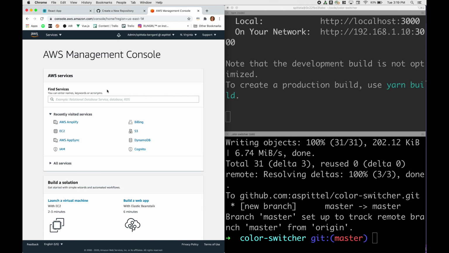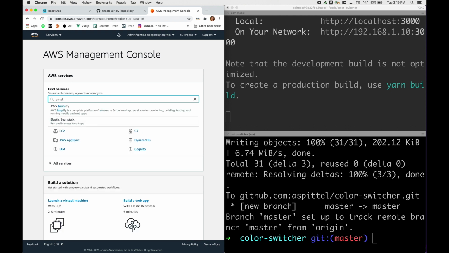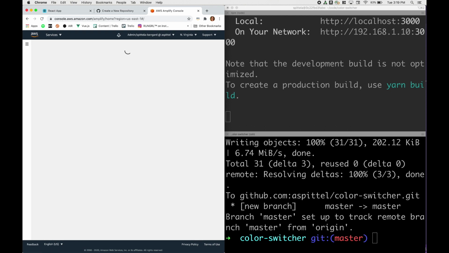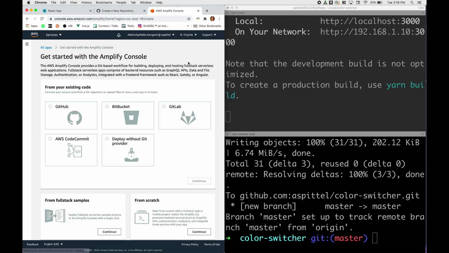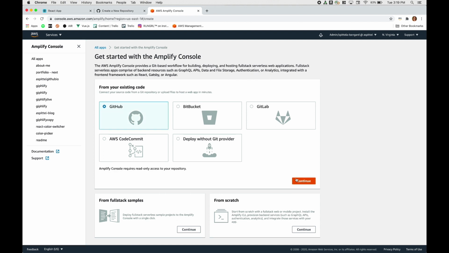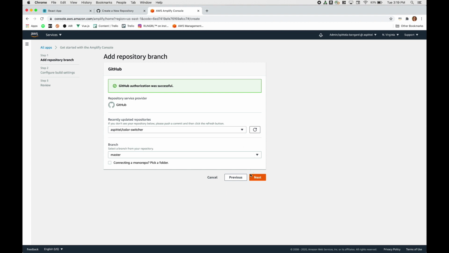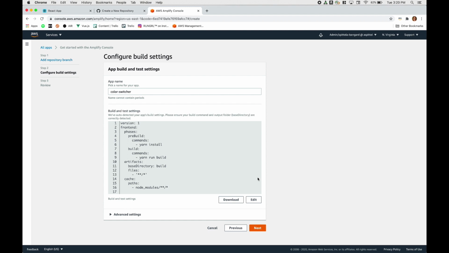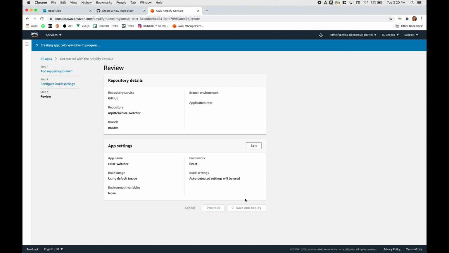I'm now at the AWS Management Console, and I'm going to search for AWS Amplify. I'm going to go ahead and click Connect App. Then choose GitHub and choose the repository that I just created. That will generate some build settings, which are what I need. So I'm going to click Next and then Save and Deploy.